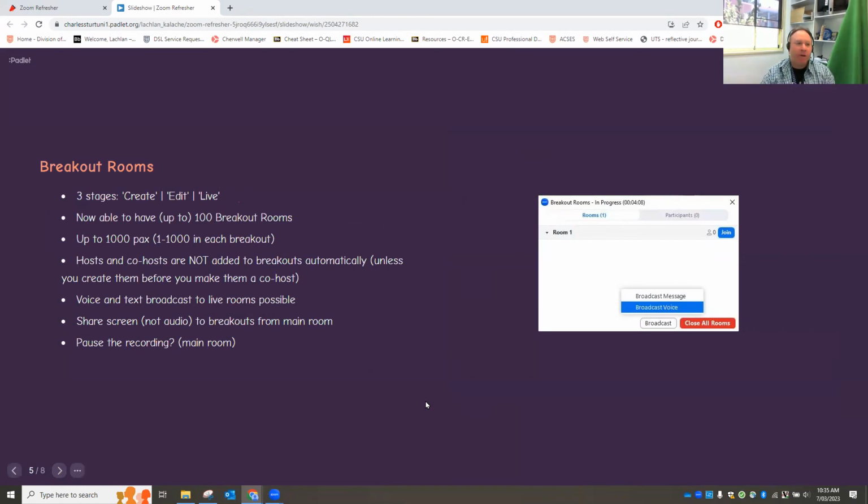Breakout rooms, everybody's favorite. We all love breakout rooms. Students love breakouts. What can I say about it? It has improved a little bit. Firstly, you can now have up to 100 breakout rooms. Imagine 100 breakouts and then jumping into all of them separately. Wouldn't that be amazing?